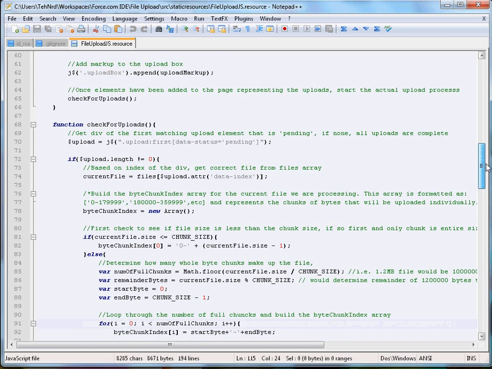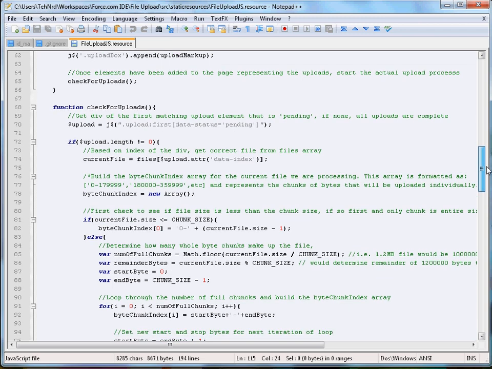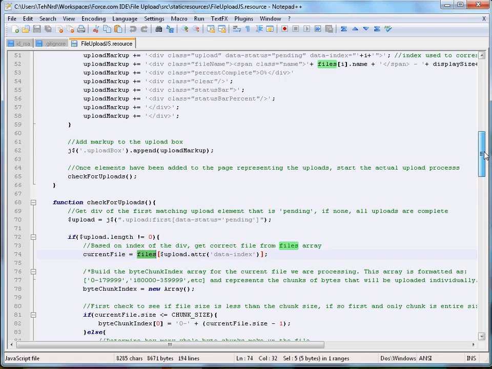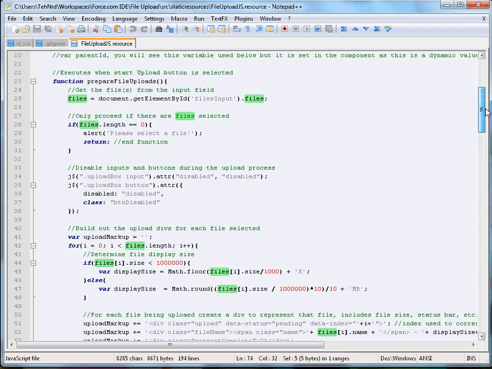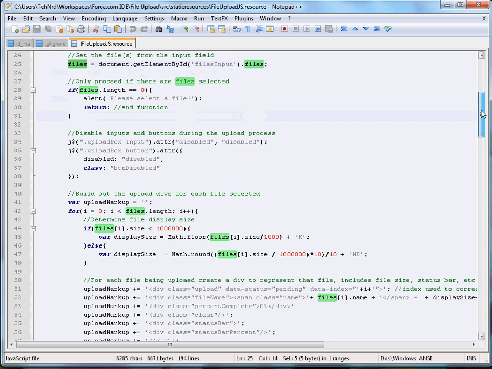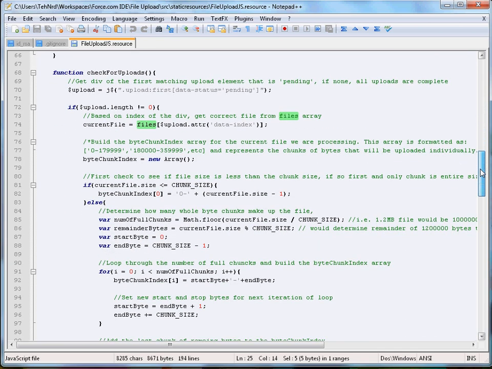So going back up to the main part of this method, if there is a file to upload, we grab that file from an array, the files array. When we read the files up here in the prepare files upload, we got the files and put them in an array. This array is going to be used throughout the whole process of uploading. So we get the very first one based on the index of the element we're uploading.